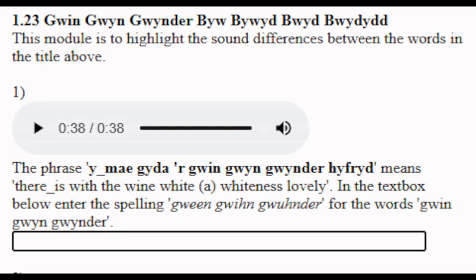Okay, so I'll just do that. I'll just enter the spelling Gwyn, Gwynder, which is Gwyn, Gwyn, and Gwynder, like this.